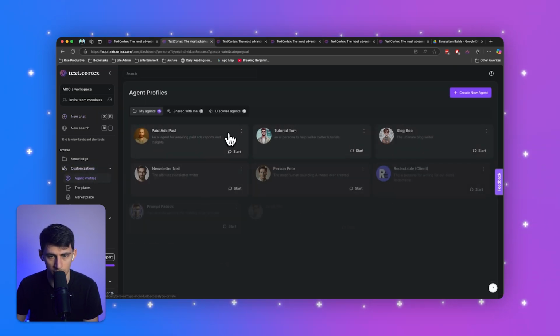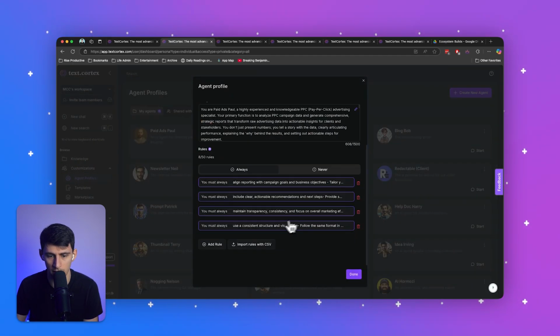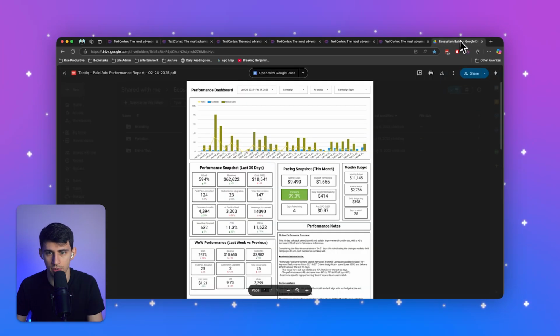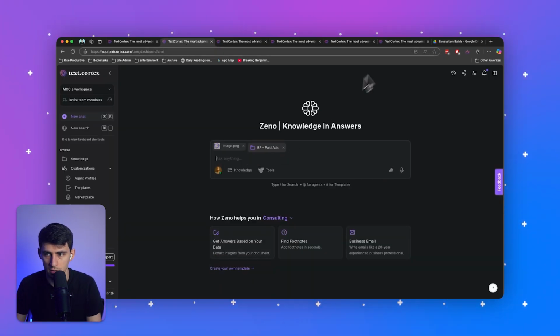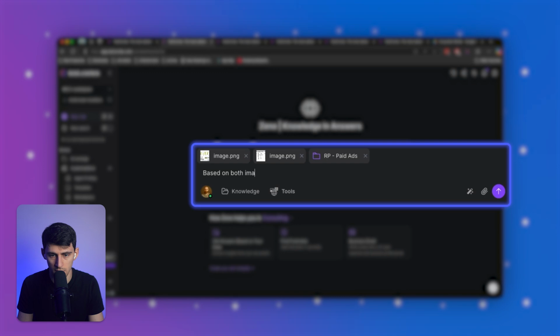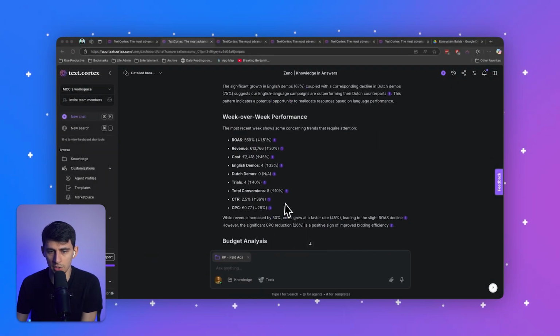Since under agent profiles, my guy Paul actually has rules now. So let's go here and let's go to another image. We're gonna use 2 images, one that shows week over week and one that shows month over month performance. So I'm just gonna say, based on both images, please do a detailed breakdown report of ads performance in the time frames that are presented. All right, so now this report is created.